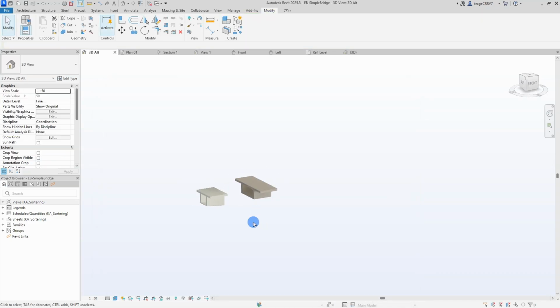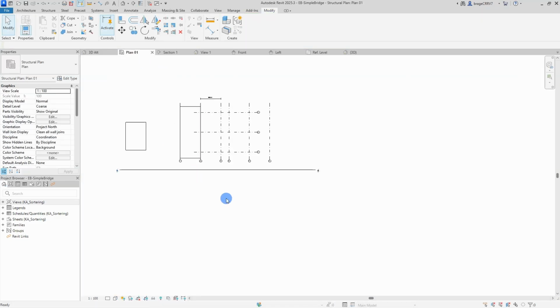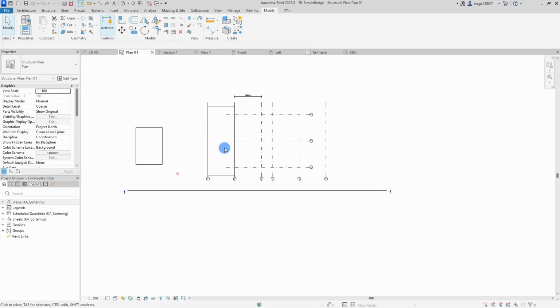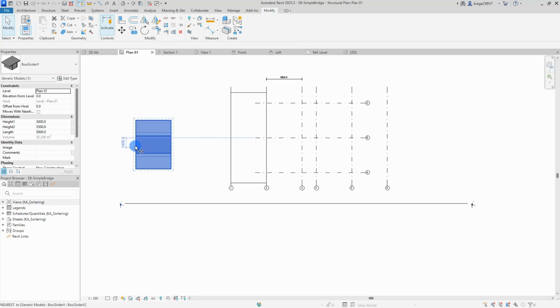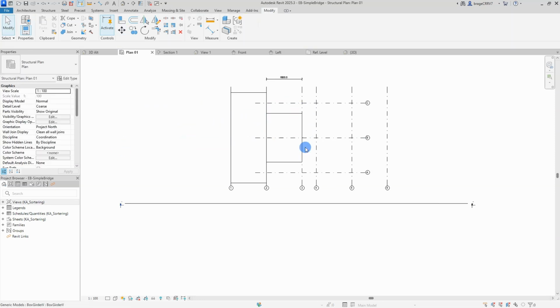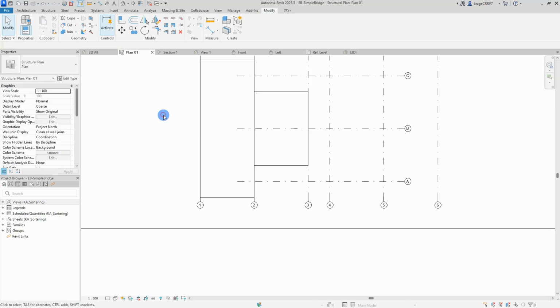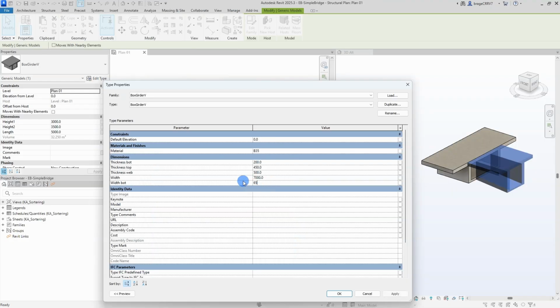So, I have loaded the varying straight box girder family into the main project where my original box girder was already placed. We are now going to match the parameters from the existing box girder with the new one, except the height 2 parameters, creating a bridge with a varying cross-section.